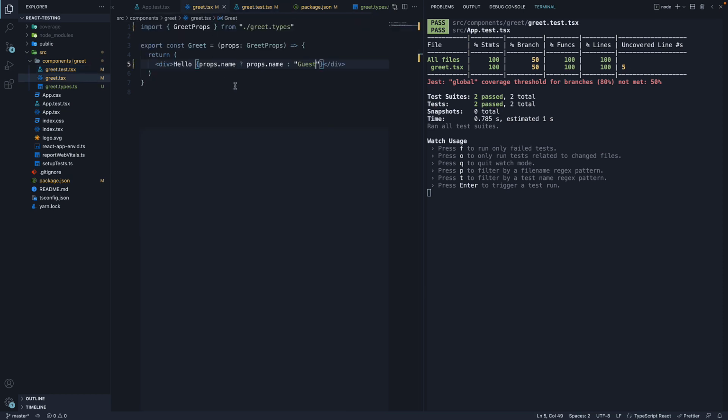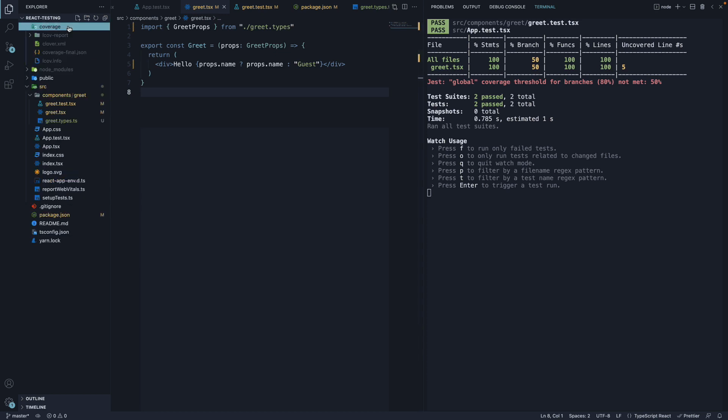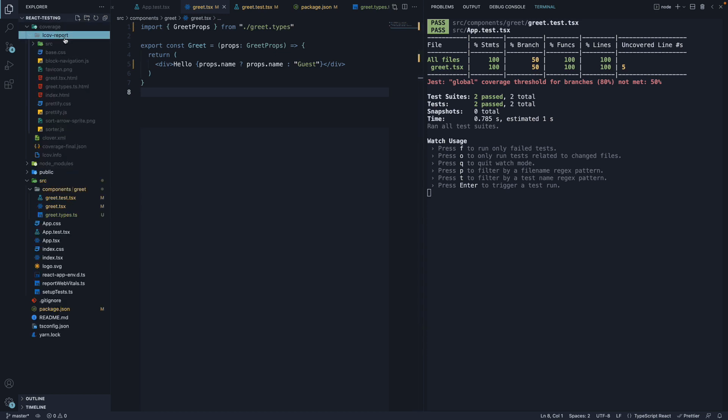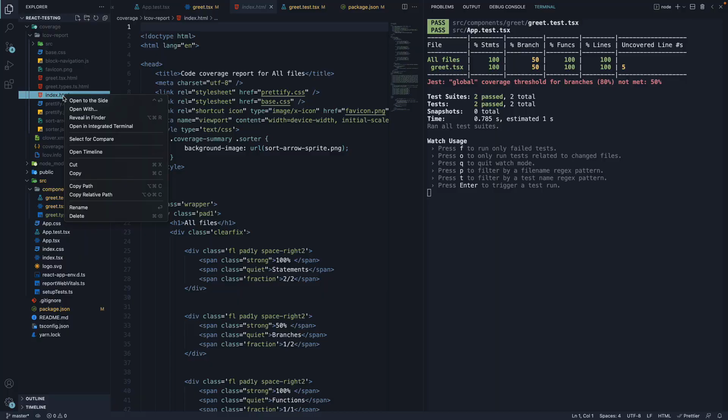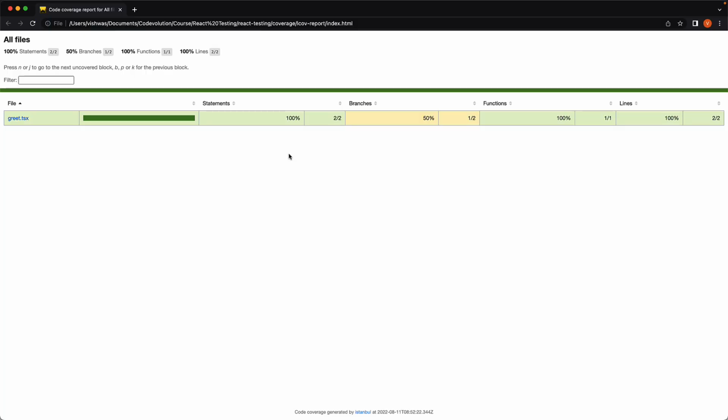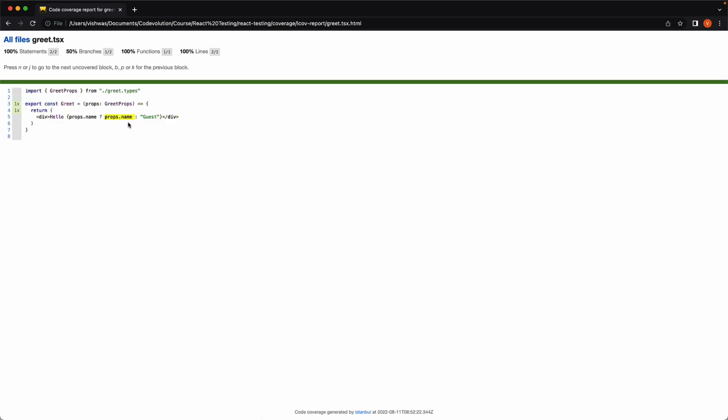If we head over to greet.tsx, we see line 5, which contains our ternary operator. Really helpful, as you can see. Last but not the least, what I would like to mention is that Jest also generates an HTML file of your coverage report. In the coverage folder, in the coverage report folder, there is an index.html. If you open that file, you see the same report but with some CSS applied. If you select the file, it also highlights the uncovered branch.